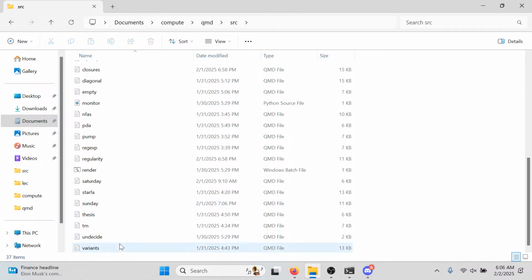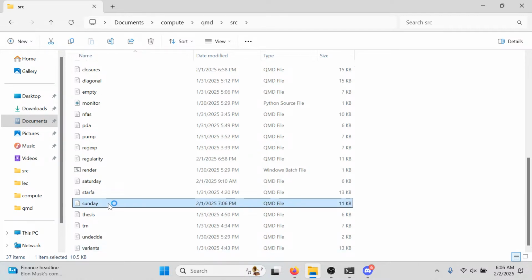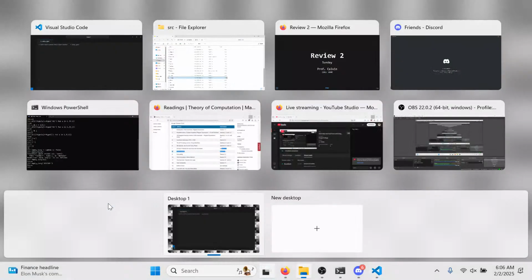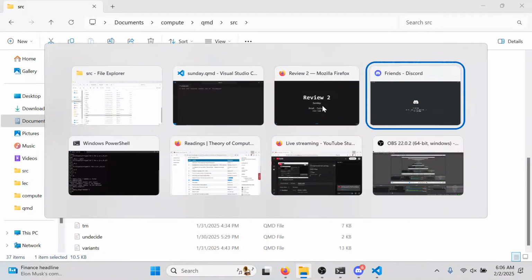Okay, so let's look at Sunday. When I open this thing, and you can see all of these online as well, and let me show you where you can find them on the open internet.